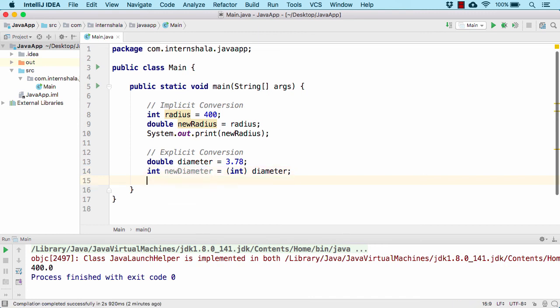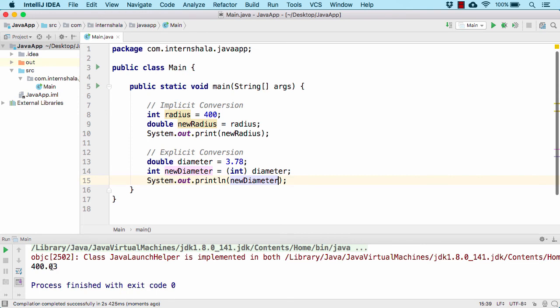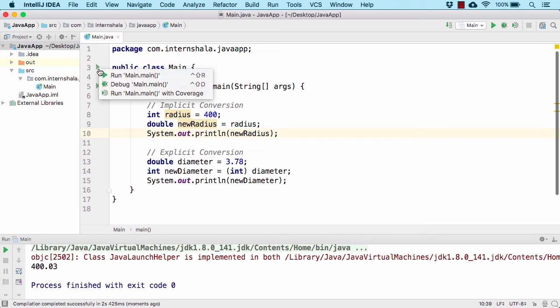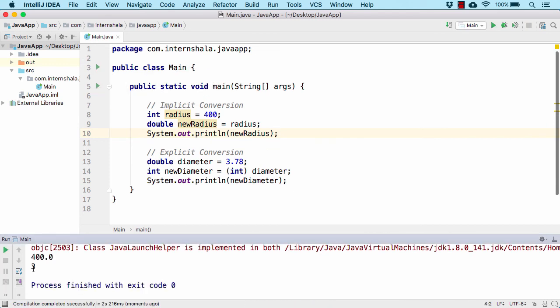Now, if I try to print out, let's say, new diameter, and let us run the code. So here you can notice we have 3 in the output. Now this 3 is getting appended, so let us use here the print line method. Let us now run the code again so as to get the cleaner output. And there we go, we got 3 as a new diameter.